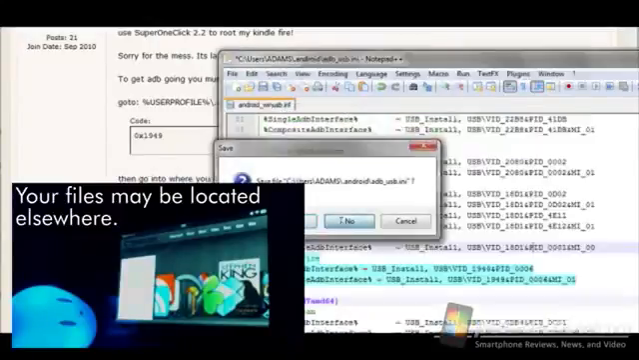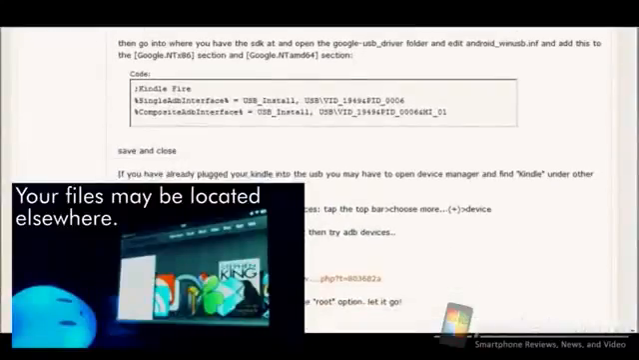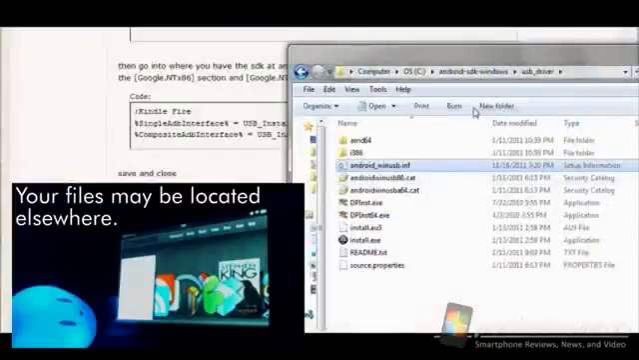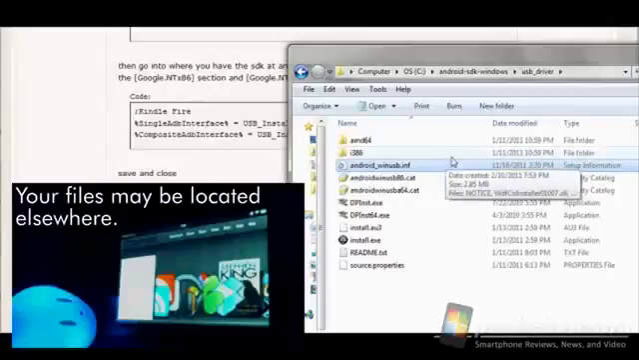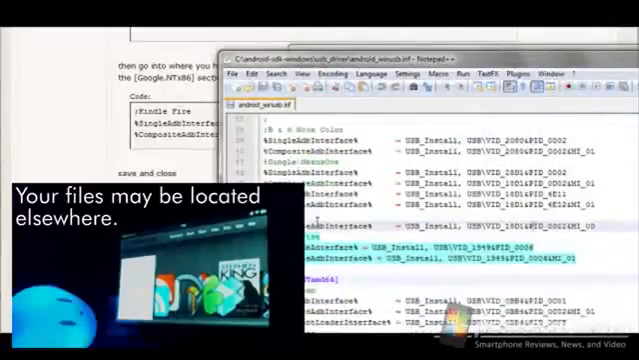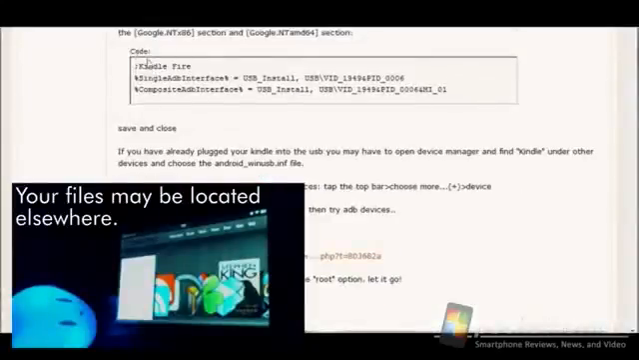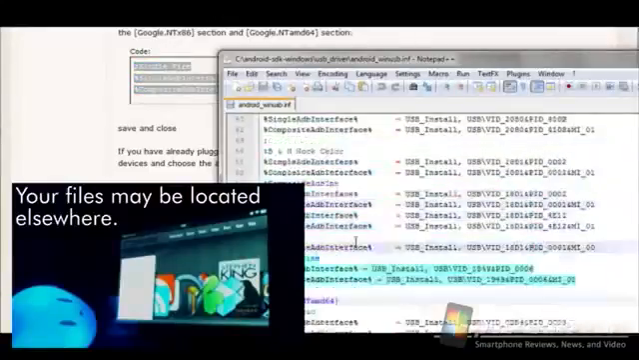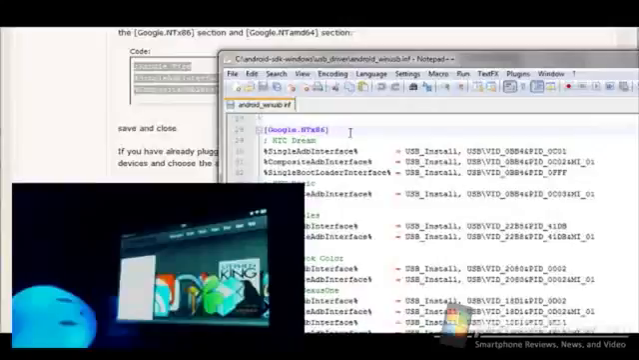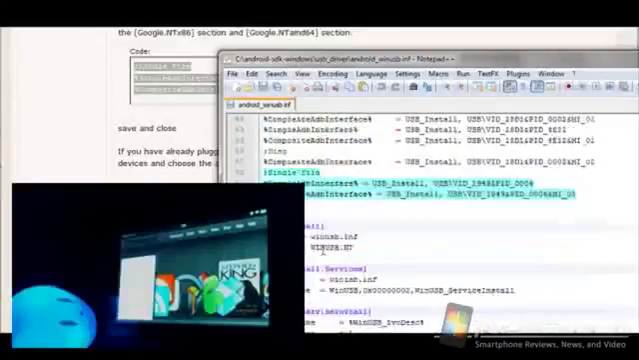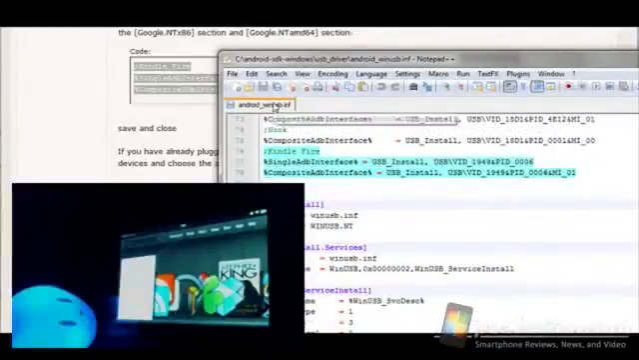The next step is we go into the USB driver folder. Let me show you where that is. So in my case, it's under the root of the C drive and then Android SDK and USB driver. It's going to be wherever you launch your ADB file from. And then when you look at that particular file, you can see here I've got the text selected, put into the proper places. So there's a Google NTX 86 and there's a Google NT AMD 64, and both of them need to have the same code put into both and then the file saved as well.